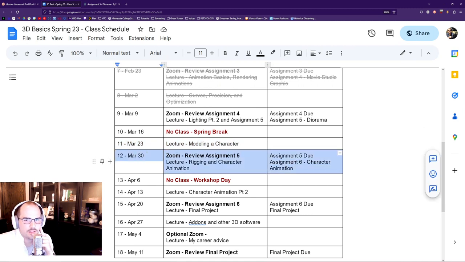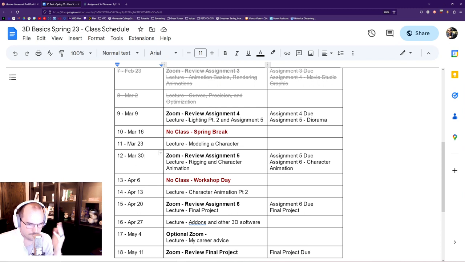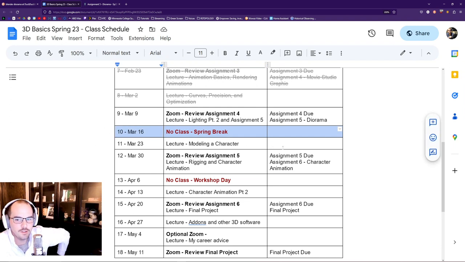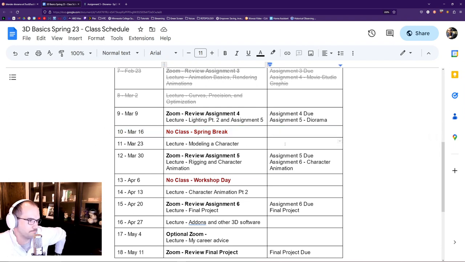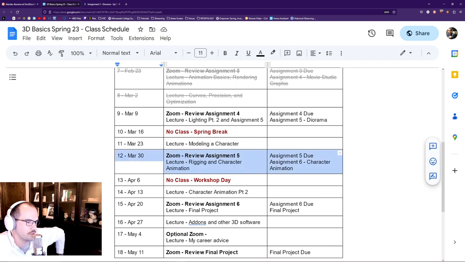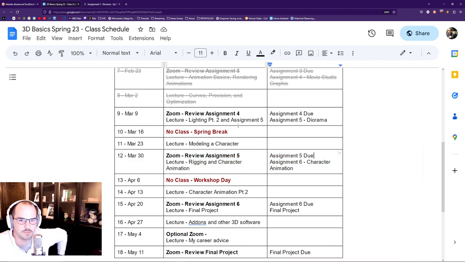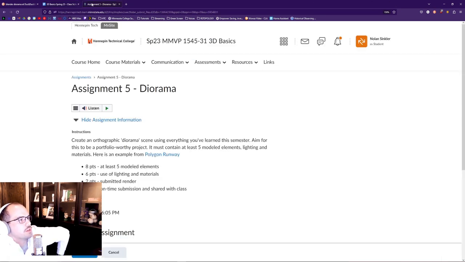And then, depending on how you enumerate the weeks, maybe the following week you actually start putting things together. Okay, just a reminder, March 30th is when this one is due. Before we Zoom, we'll look at them together in class. Okay, let's talk about what this assignment even is.